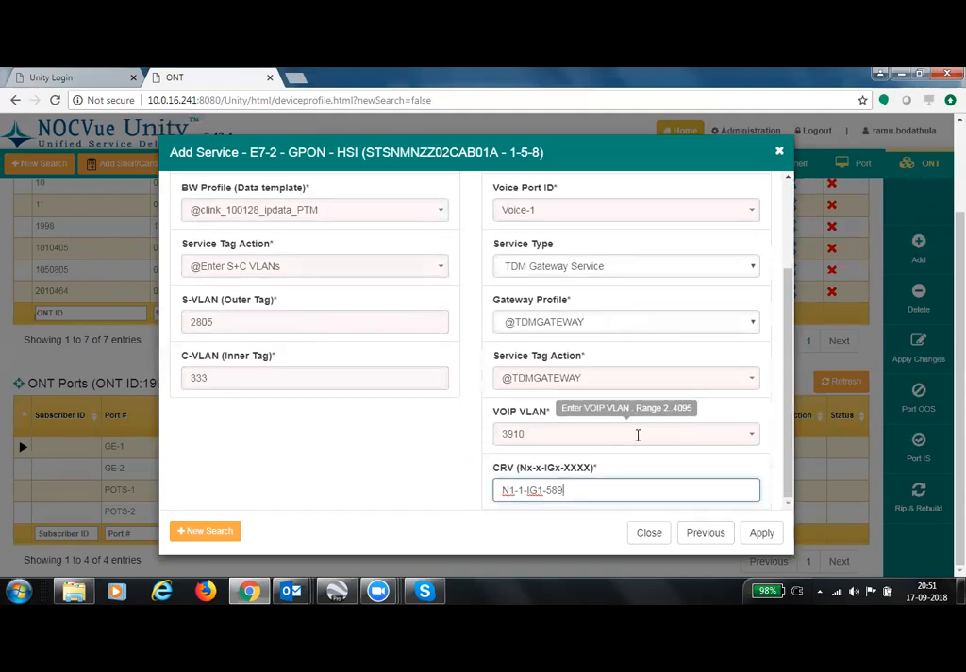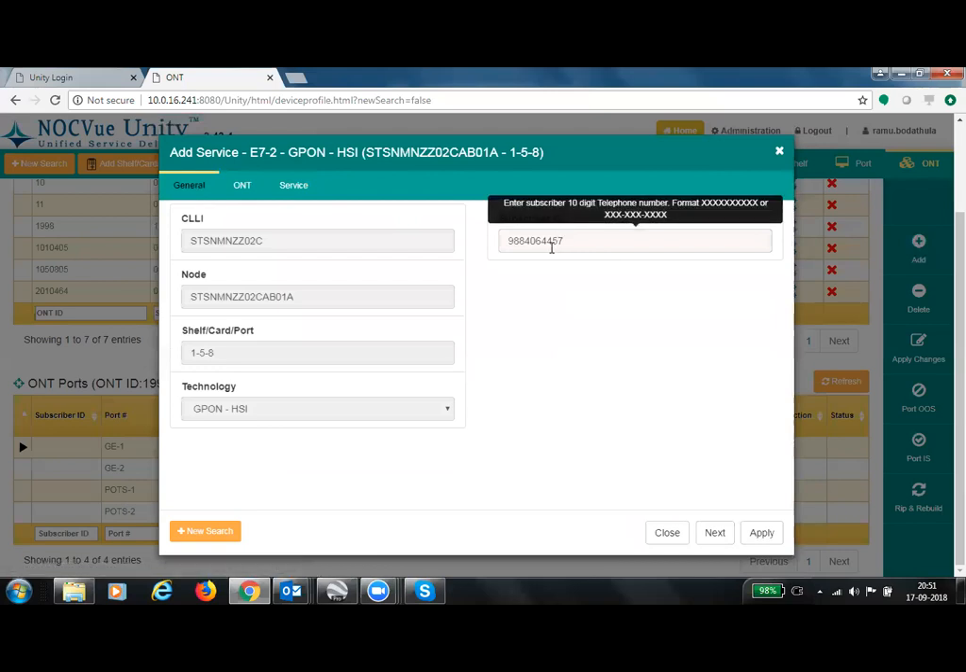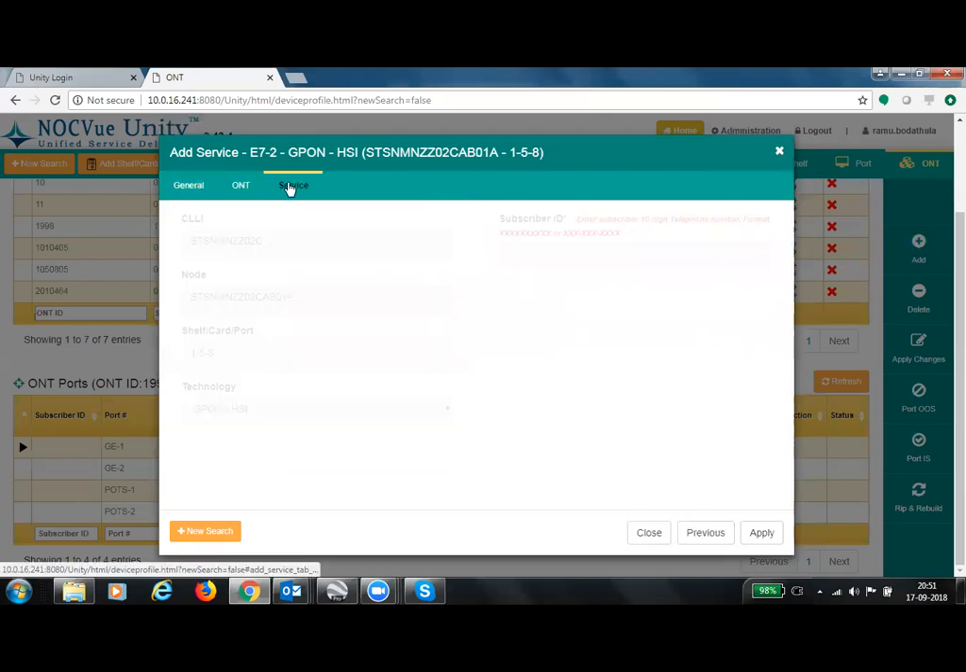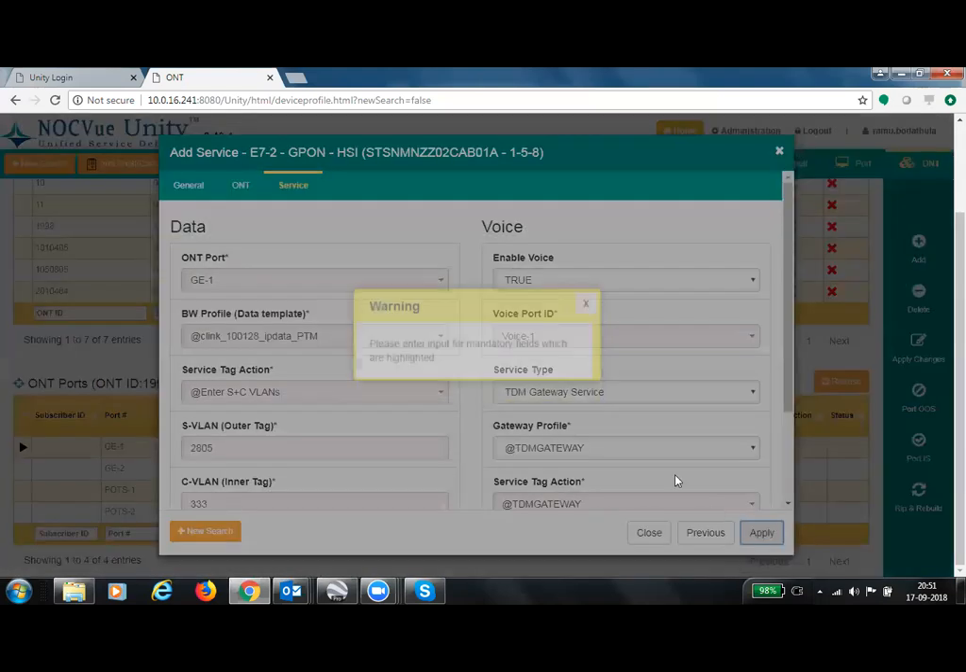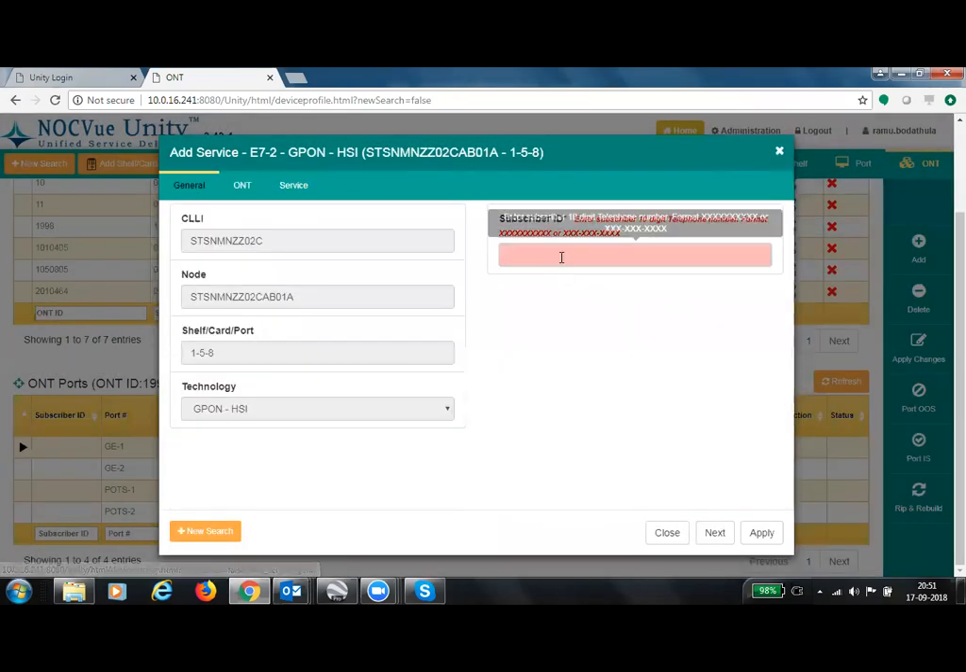Okay, so I've entered all the details because these are all part of the service order. In case I don't enter some of the information, right, so I remove this, come here and try to apply. It will tell me some mandatory parameters or fields are missing. So it's nothing but some of this information has to be entered by the user.